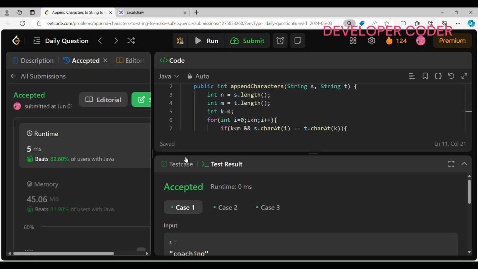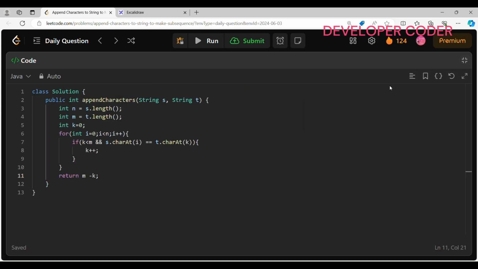Time complexity is just O of n because we are iterating over our string s and inside this I'm just checking if k is less than m and the characters are matching, then I'm incrementing k. So time complexity is going to be O of n and space complexity is going to be O of 1, constant space.